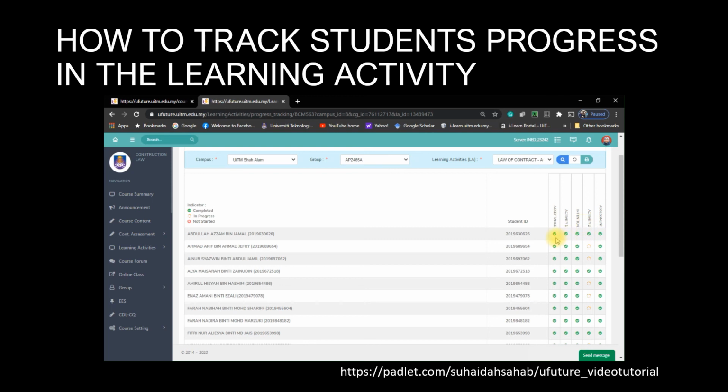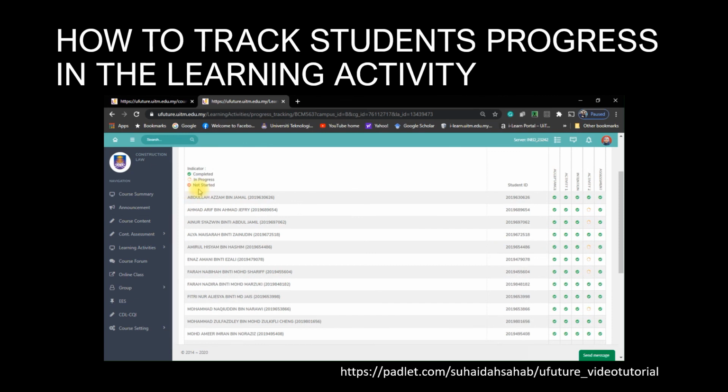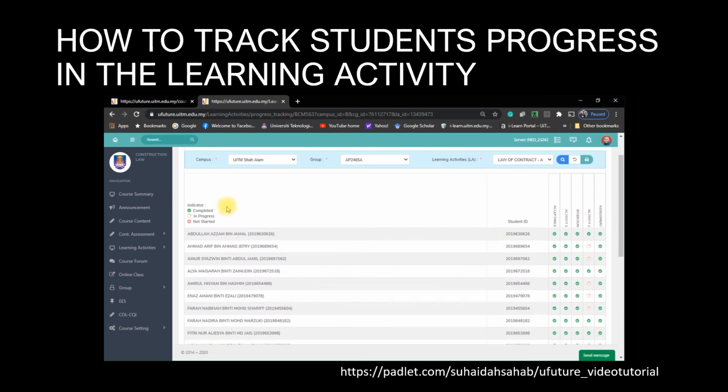As for the indicators, a green tick icon here indicates students have completed the task, and if it is this icon here, it indicates that it is still in progress. And if it is an X, it means that the students have not started anything, where not started here refers to not clicking on the post at all. So these are the progress indicators.